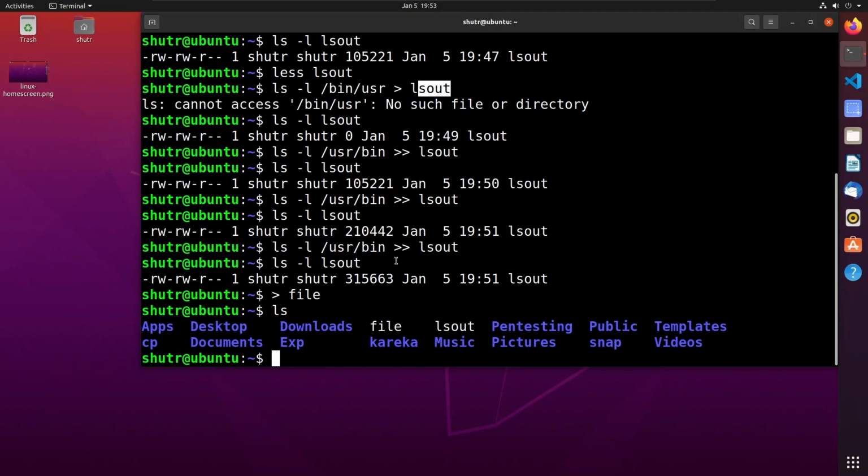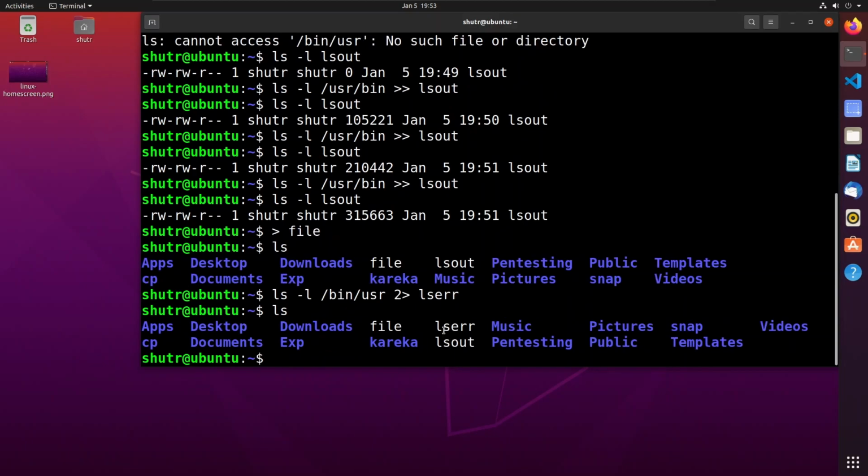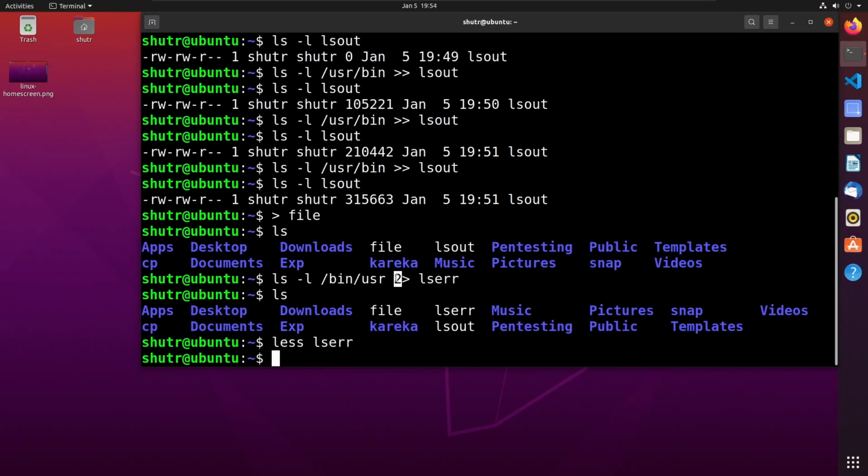We can redirect errors. Let's say ls on an error, which is /bin/user. We can redirect the error using 2 and then greater than. Using this redirection operator, we can redirect the error. Let's say to ls.error. Now let us see the contents. You can see that there is a new file ls.error here. If you see the contents of ls.error, you can see that this is the only content. Let us quit the less view. This operator also overwrites the target file.